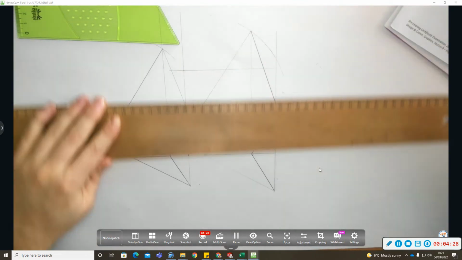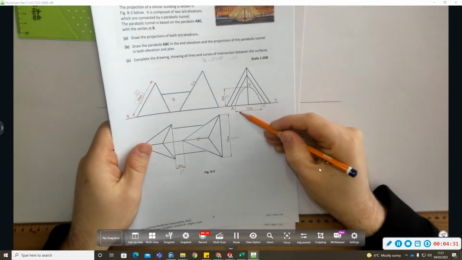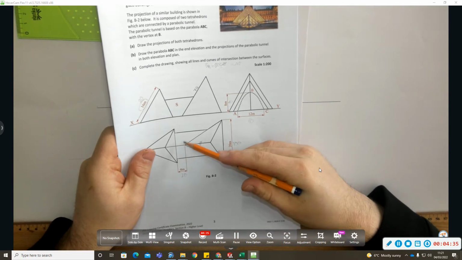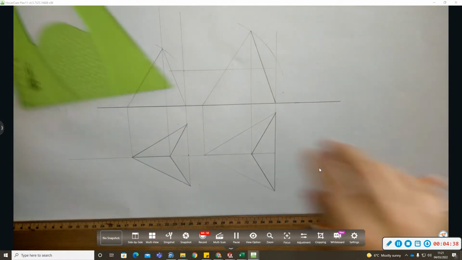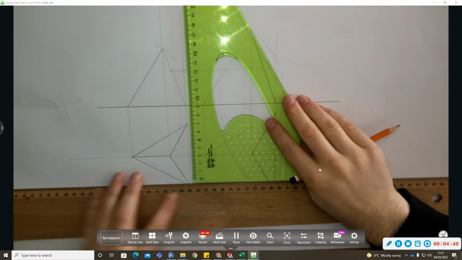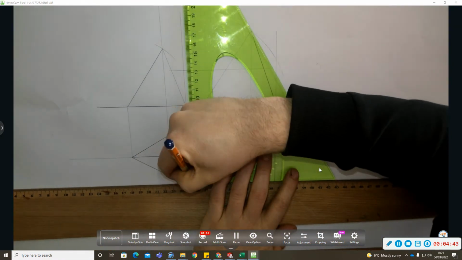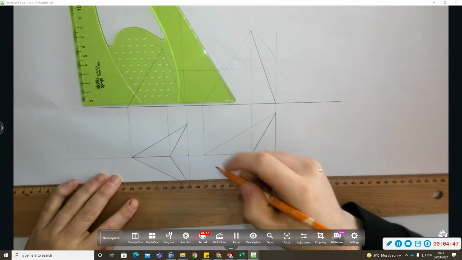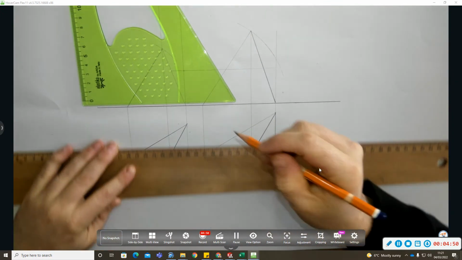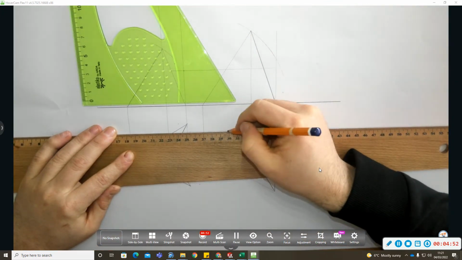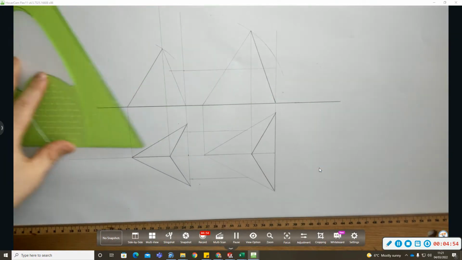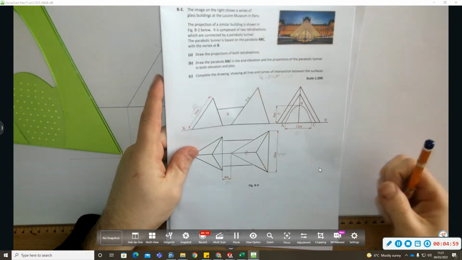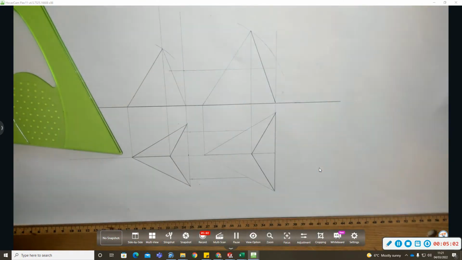Now, in plan view, if we check the end elevation, so the width of it is 12 meters, 60 millimeters, so 30 and 30. So there we go. Right. Now, draw the parabola ABC in end elevation. Okay, we'll complete our elevation first.